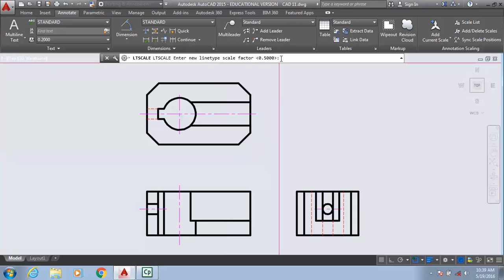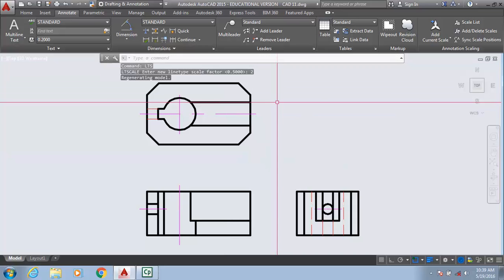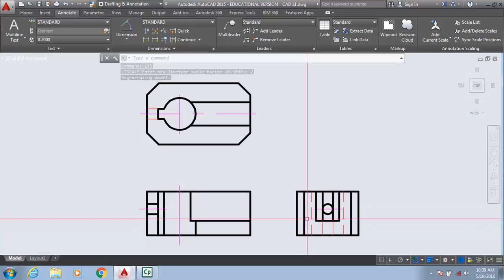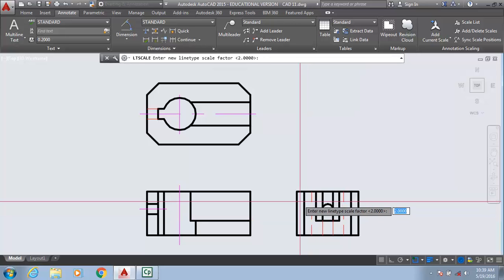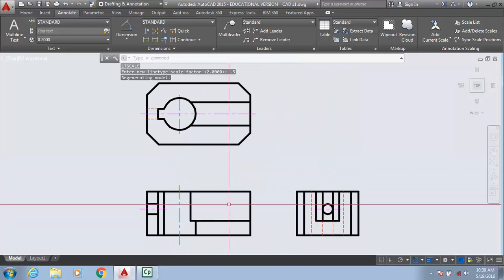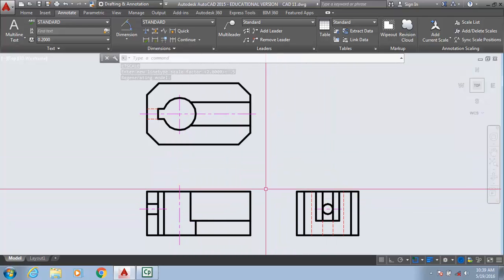If I put a value of, let's say, 2, see how big they get? That's not enough, that's too much, or too big. So let's put it at a value of 0.5. I think 0.5 is a good look for your LT scale.